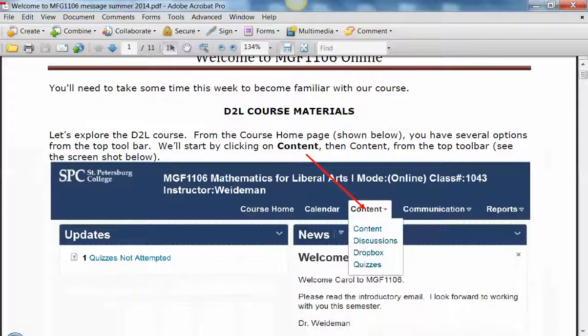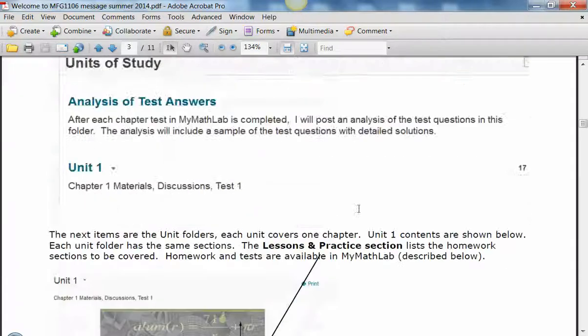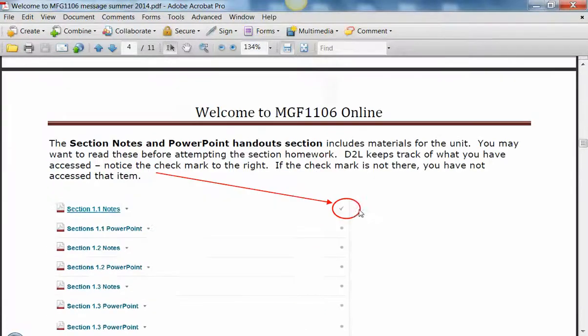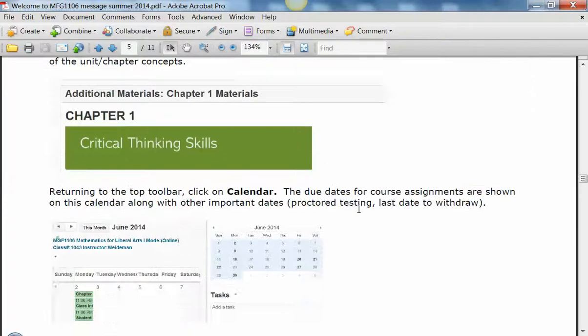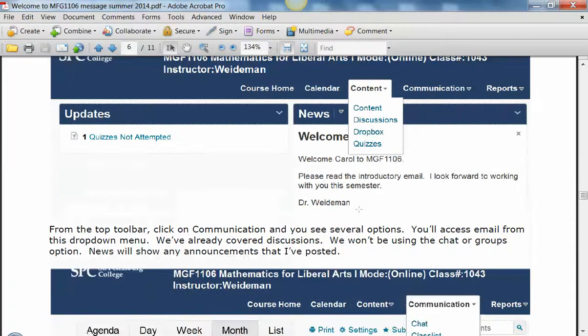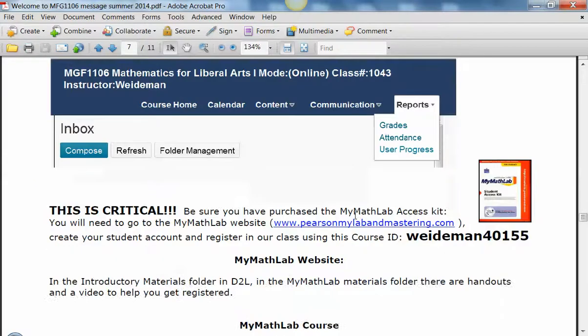Okay, let's go back to the handout that I showed you. This is all the things that we just went through. And I just want to mention that it's really, really critical that you get the Mymathlab Access Kit as soon as possible during this first week of class. Because you're going to have assignments due and you don't want to get behind from the very beginning. When you go to the Mymathlab website, here's a link to it. Here's the course ID that you need to get registered.